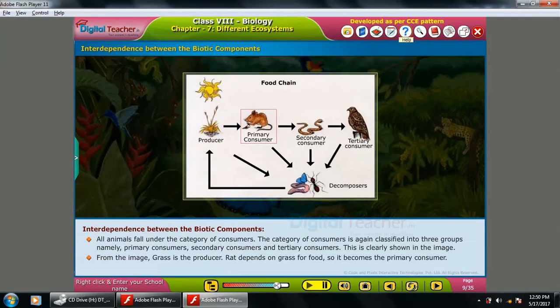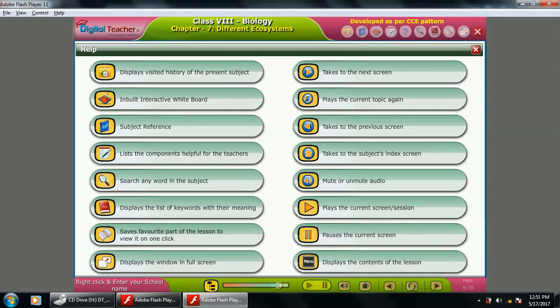So now we'll see the help. What is help? These are the icons that we see here too. So what is this icon? This icon is history. It displays the visited history of the present subject. This is a board, I've already told you, an inbuilt interactive whiteboard, and this is a reference, the subject reference. This is the list of the components helpful for the teachers, and this icon is to search any word in the subject. So this help button will be helpful to you at any point of time. You can just click on this help button.